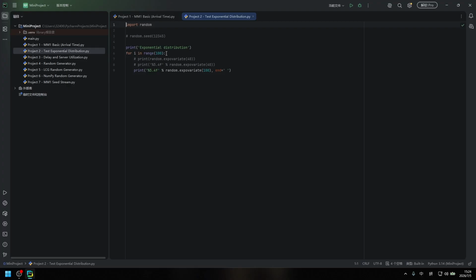Then the program runs 100 times. Each loop generates one random value. And inside the loop, the program generates one exponential random number. Then it prints the value on the screen. Then the parameter keeps all numbers on the same line. So this program shows how to generate exponential random numbers. Okay, next.